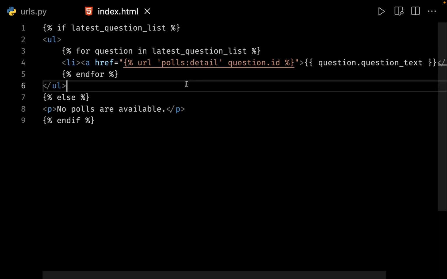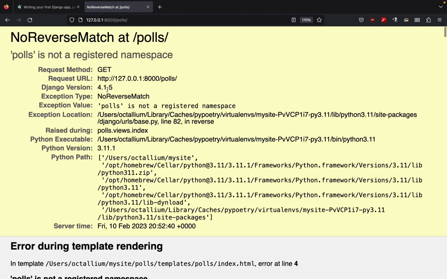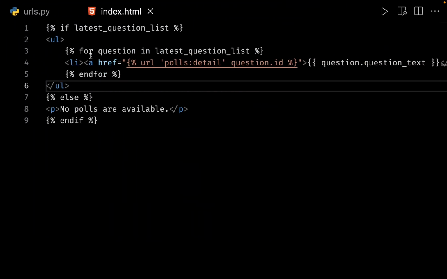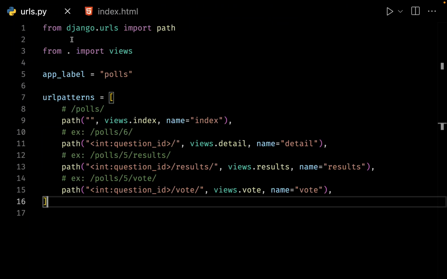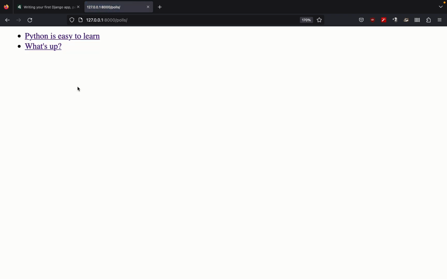Let me save the file. Let us go back to our browser and let me refresh the page. Oops, so we have an error saying that polls is not a registered namespace. So let us go back to the URLs, and I think I know what I did. So this has to be app name, not app label. So now you know what happens if we get the name wrong. Let me save the file, and if I try to refresh, now everything is working fine.